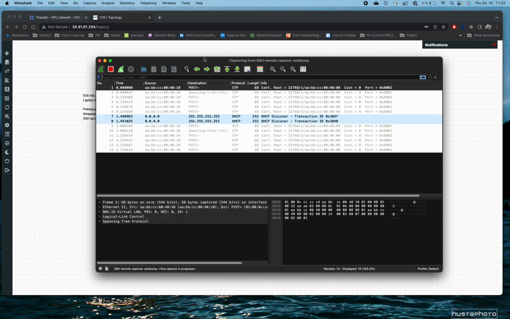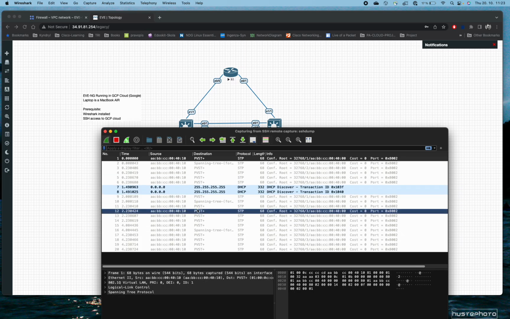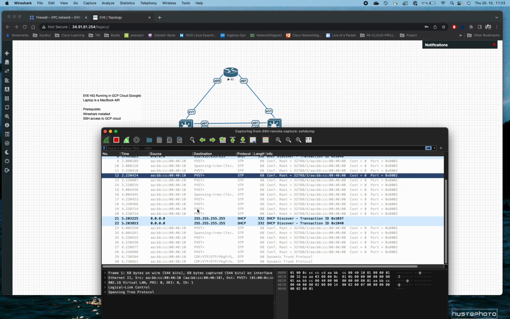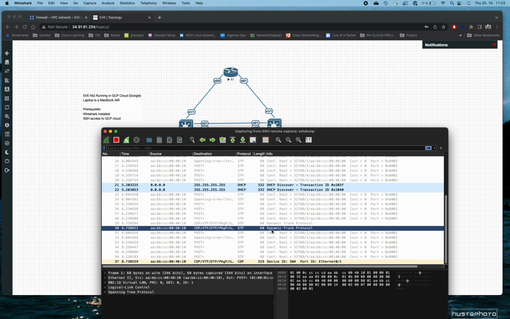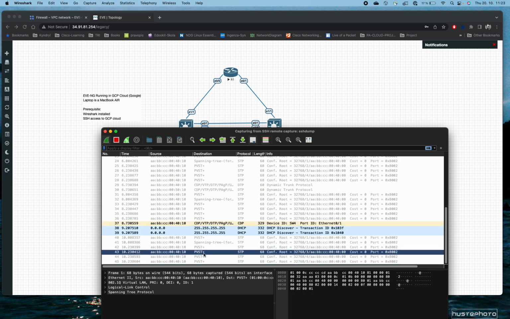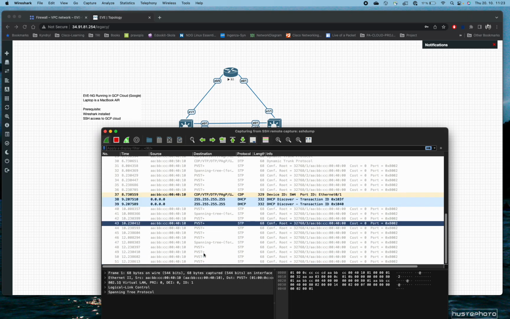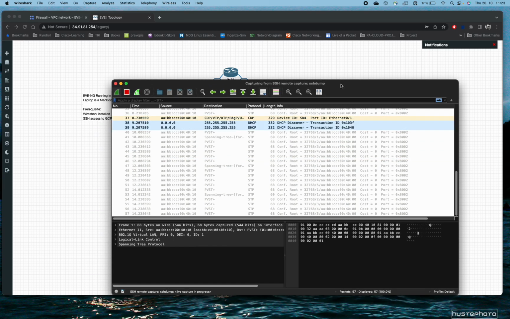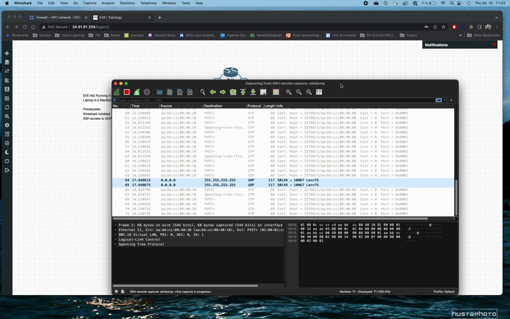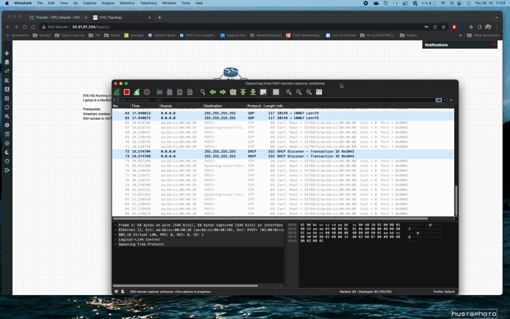Yep, as we can see, some layer 2 packets are coming, some spanning tree protocol, some broadcast and some other traffic between those two running. So this is how you do a remote capture for ETH/NGE from your MacBook, if the ETH/NGE is hosted in a Google Cloud.